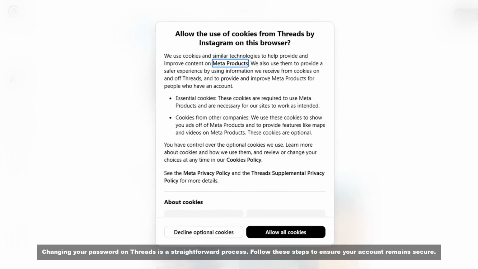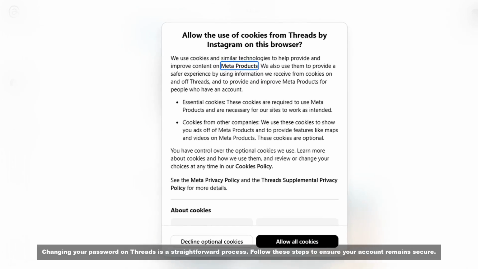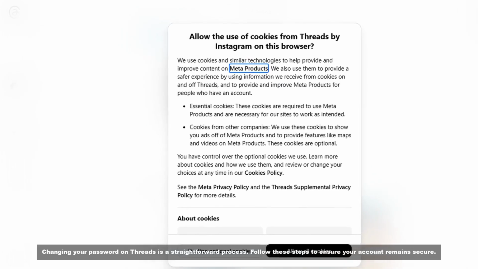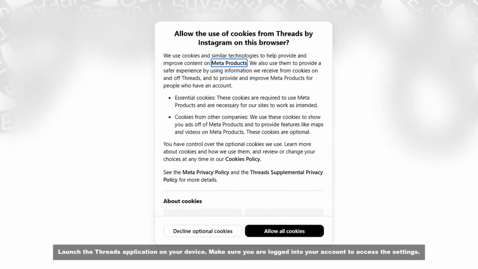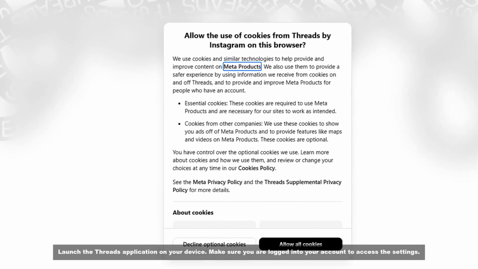Changing your password on Threads is a straightforward process. Follow these steps to ensure your account remains secure. Step 1. Open the Threads app. Launch the Threads application on your device. Make sure you are logged into your account to access the settings.